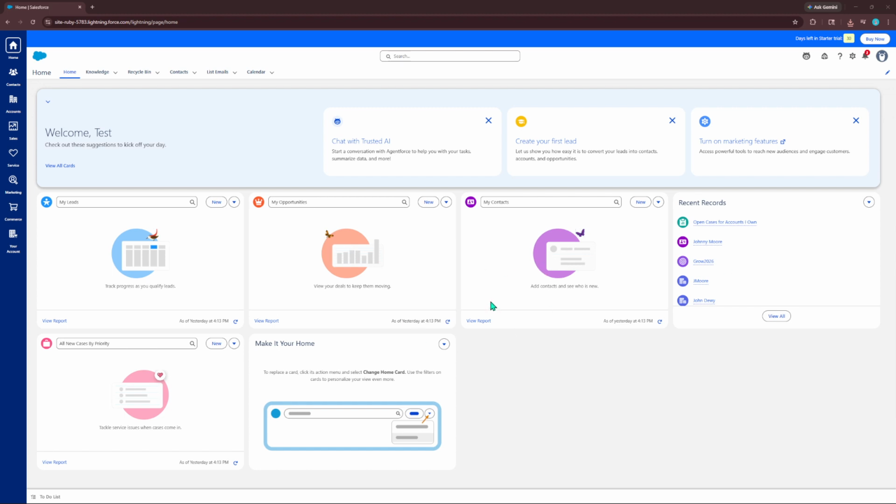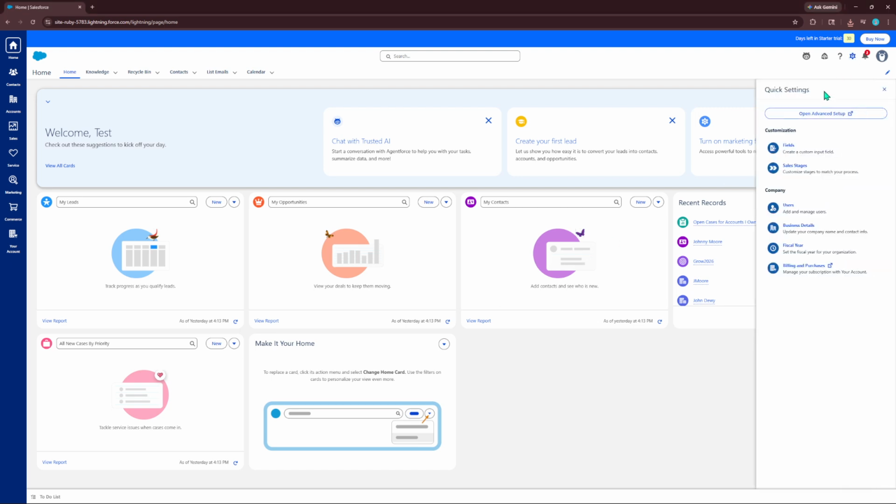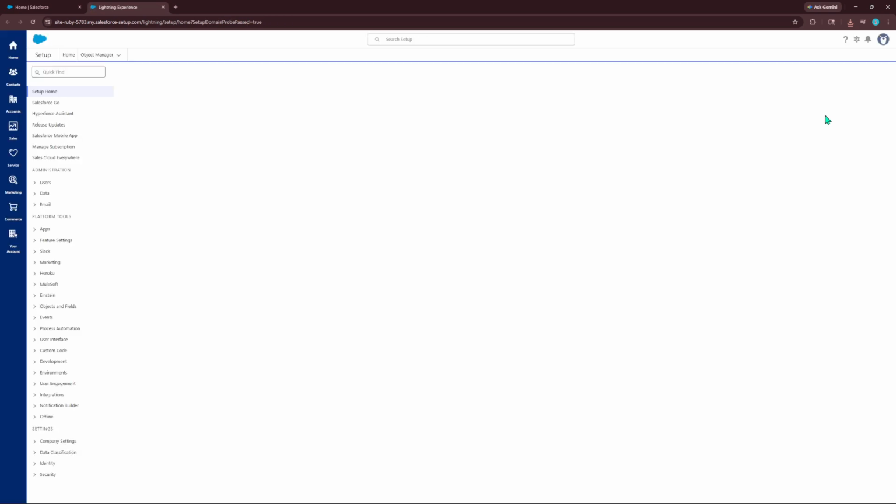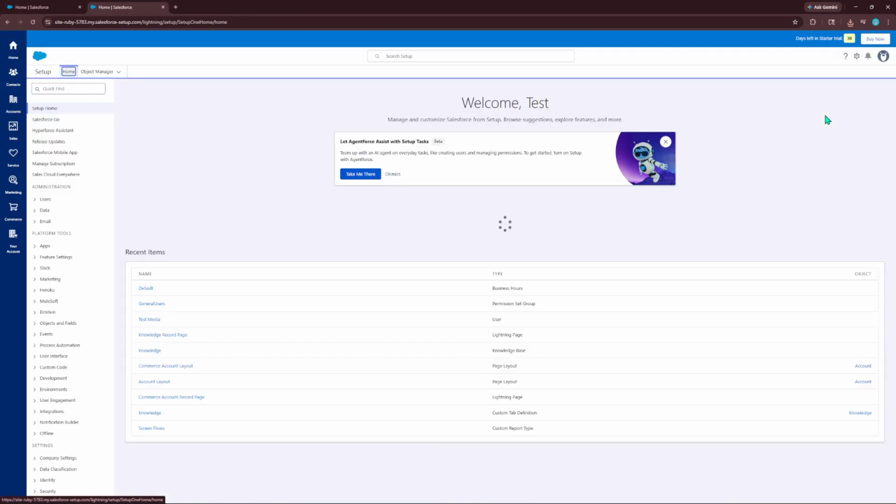Start on your Salesforce homepage in Lightning Experience. Make sure you're logged in with the right permissions, ideally with admin access, because creating alerts requires access to setup. Look to the top right corner and click the gear icon. From the menu that opens, choose the option that takes you into the Advanced Setup area. This is where all configuration lives, and it's the central place for creating and managing automation.